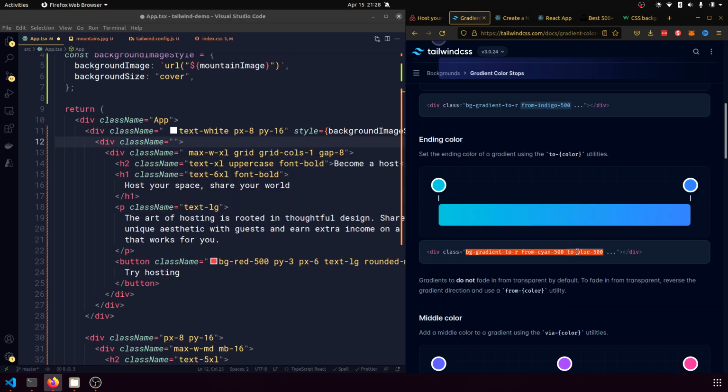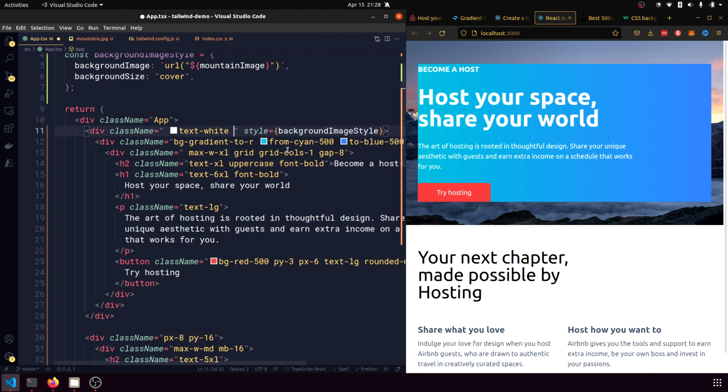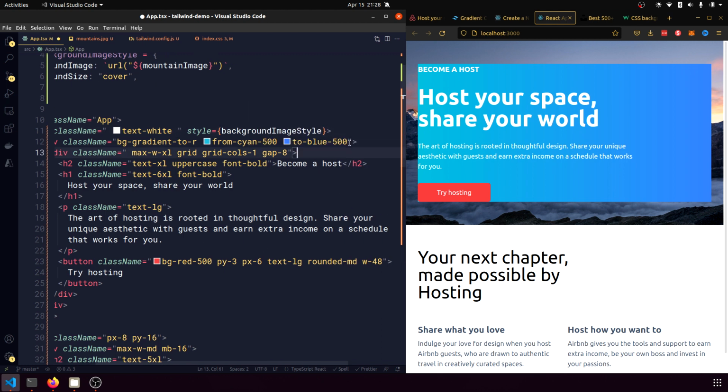So now I'm going to copy this gradient snippet I have from Tailwind and just put it in there. And this gradient works. But our padding is now in the wrong position. It's padding the gradient as well. So that's an easy fix. I'm just going to move these padding elements from this top div down to this div where I actually have the gradient. Like this.